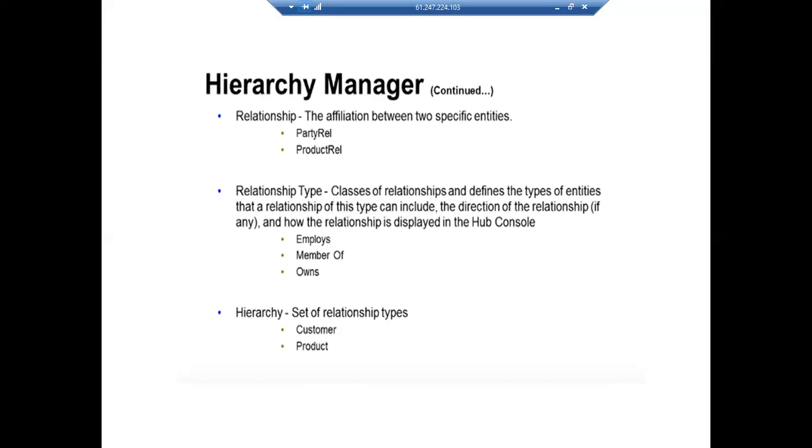So if two entities connect through some relation, that will be called a relationship. Like Ravi belongs to this address. So this "belongs to" will be called a relationship. This "belongs to" is a kind of relationship which is affiliating these two entities. Okay. A relationship type. Okay.